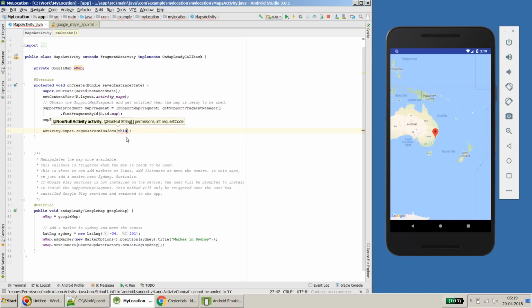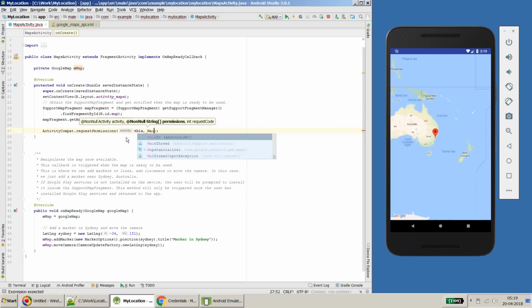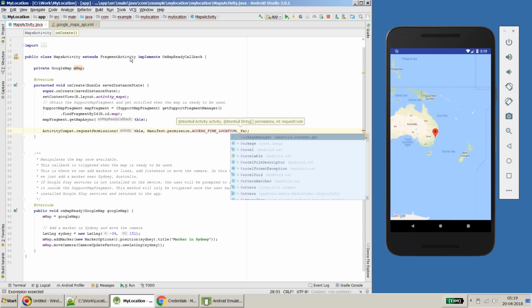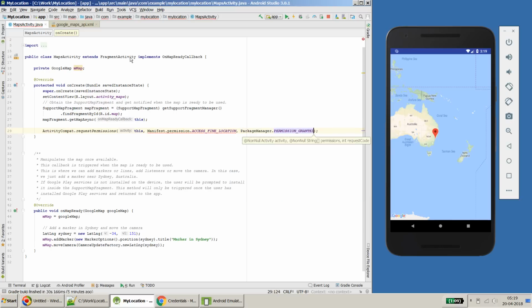So first will be this activity I need, and the permission which I am looking is manifest.permission, and the permission which I am looking is for fine location, yes. And the other one what I am doing is, I need to have the permission granted. Yeah, there is some red mark here, so let's see what it's saying.